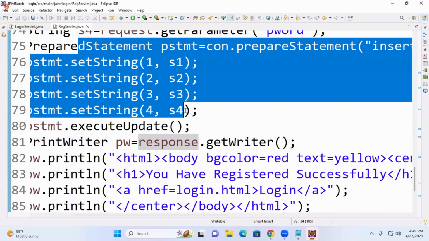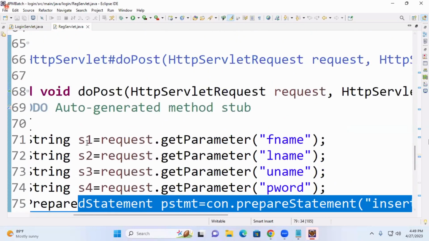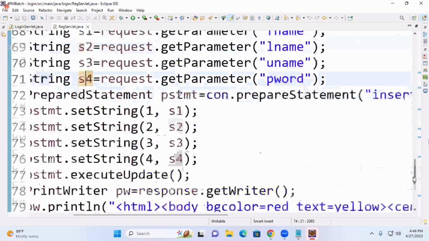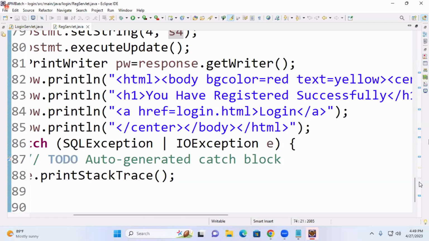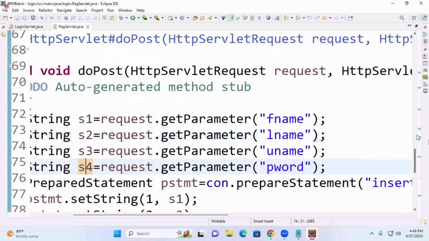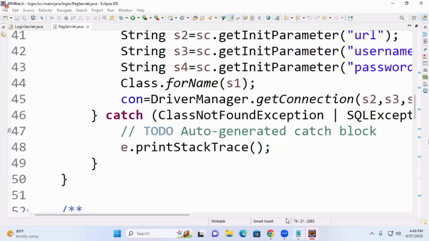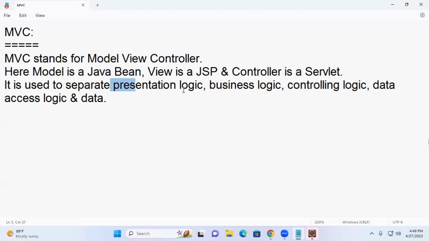Data access logic. Okay. Here first name, last name, username, password are received. That is nothing but data. In this program, business logic is not there. We didn't write business logic in this program. Now, these are all present in one program.